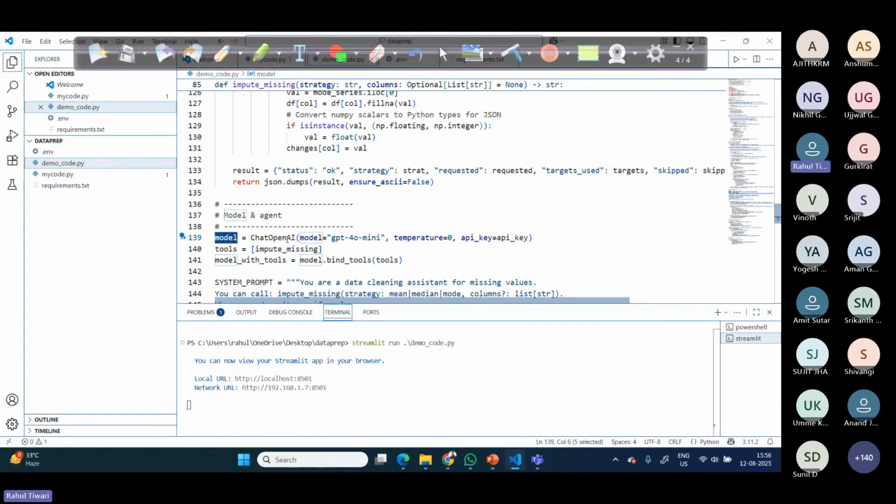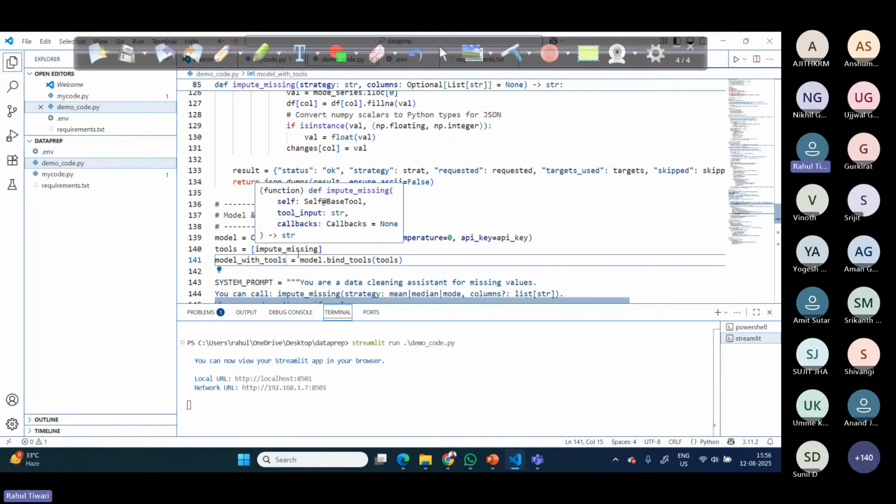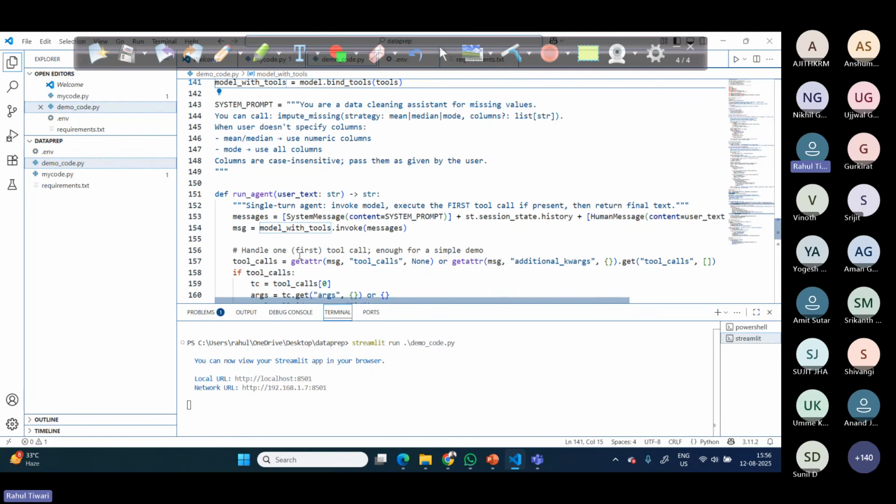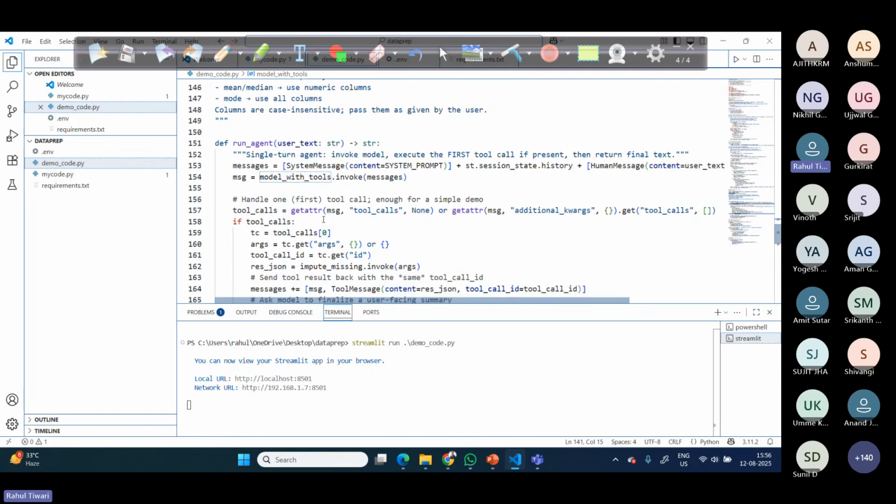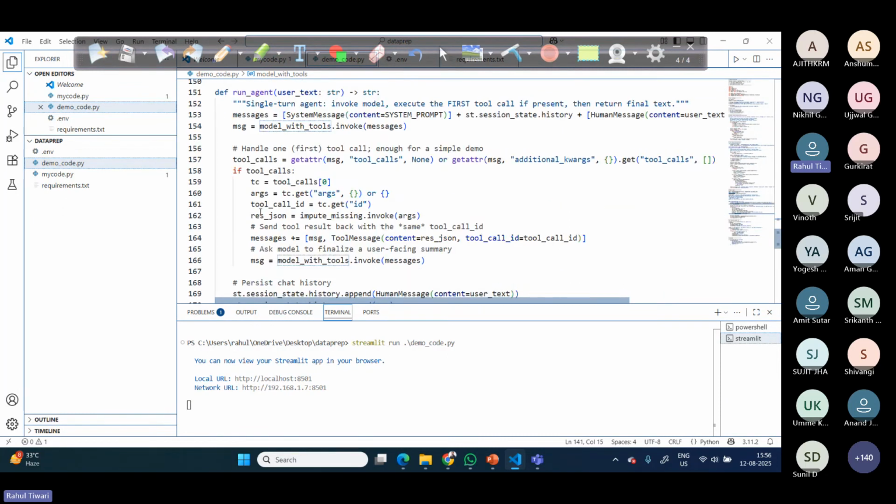Now, when I call the model, the model will first go and check what all tools are available. And then based on that, it will use the corresponding tool. Right, so that is what this agent is doing. You can see I'm running the agent, calling the tool. And again, you can go through that. I'll share this code with you.